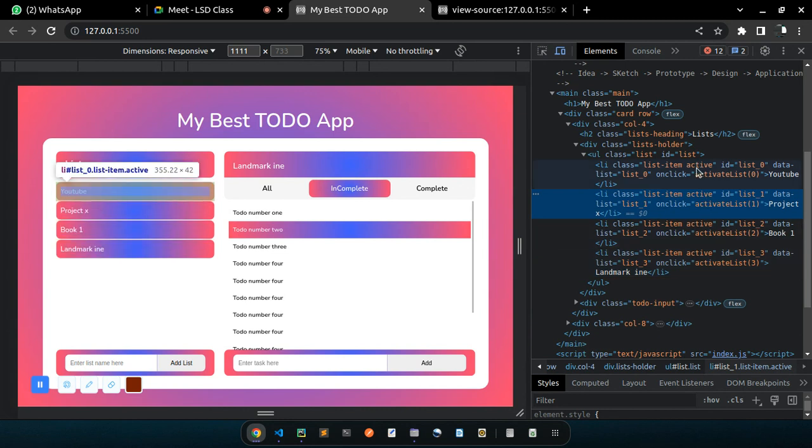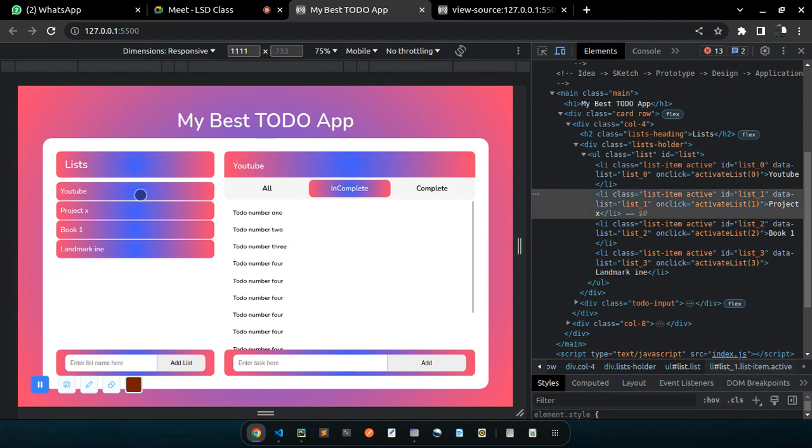So this is not what we want. We want, if I select YouTube, activate YouTube and remove or deactivate the rest. If I click on Project X, activate Project X and deactivate the rest. If I click on Book 1, do the same.